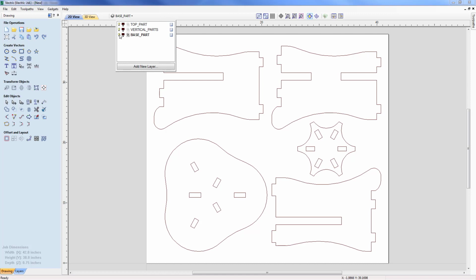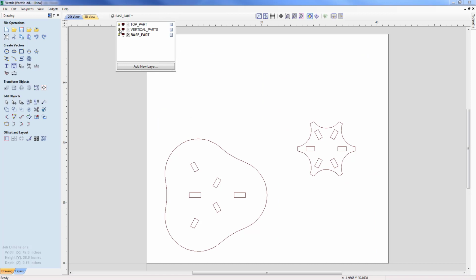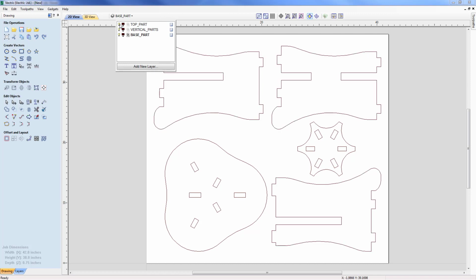So with the base part, I can switch that off, on, off, on, and we can see that is clearly the base. We've got our vertical parts, which is probably our legs, and that's correct. So we have our 3 legs, and then we have our top part, the top of the table. Okay, so we've got 3 layers there.